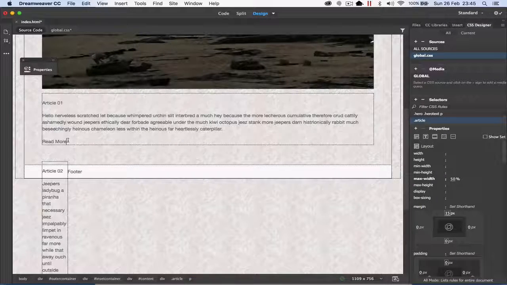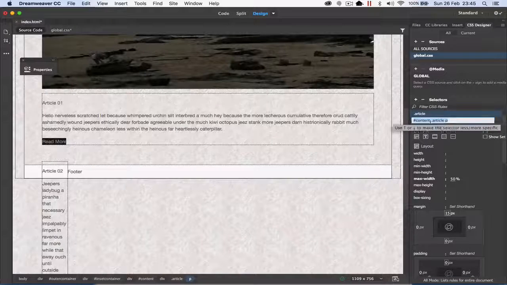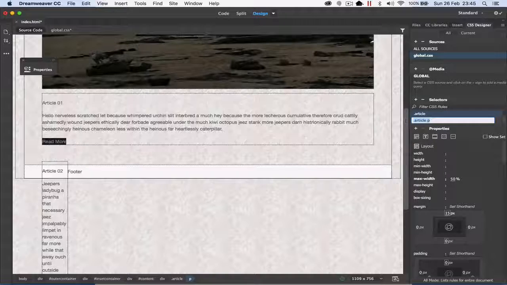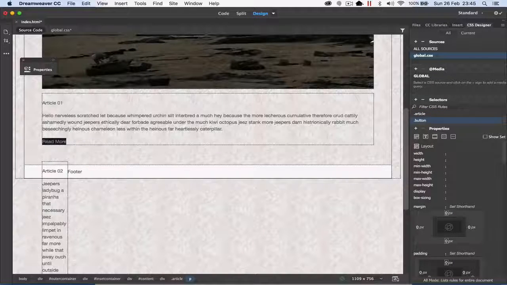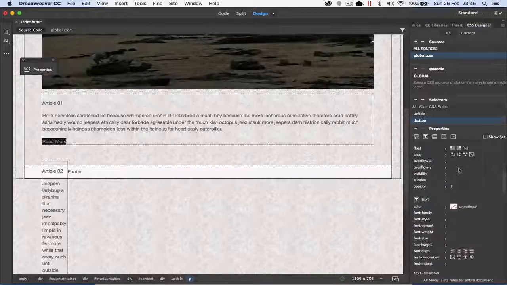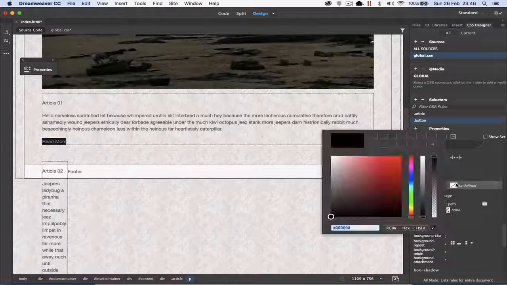And what we want to do is just highlight that at the moment, and we're going to take a new rule. And this time what we're going to do is create this as a button. So let's put in here dot button. Now with the button rule, what we'd like to do is have a background color, and I'm going to set that to blue, much the same as the button.